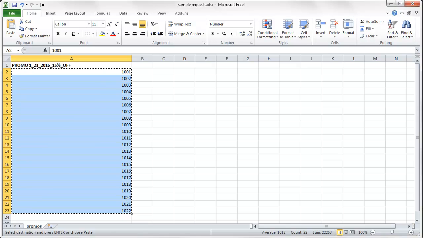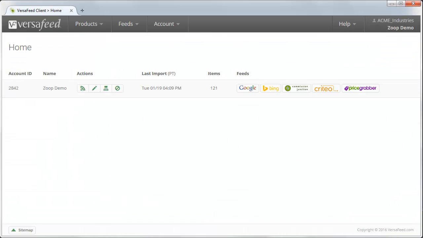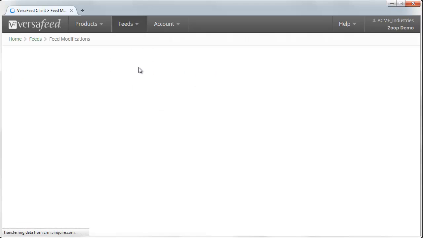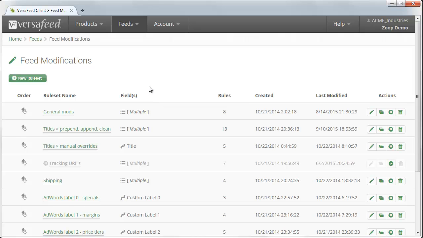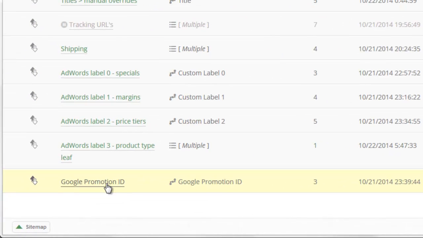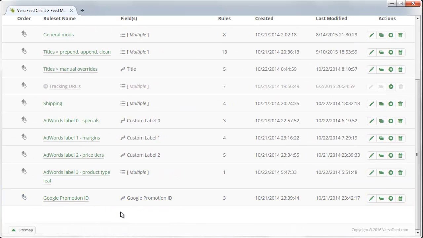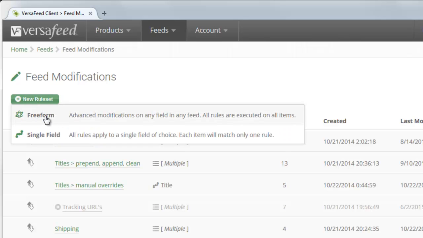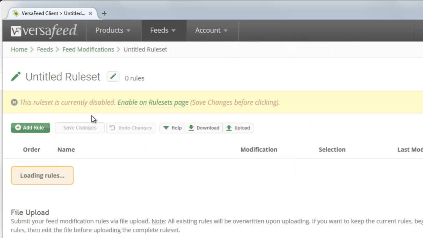And now we're going to go to the VersaFeed dashboard. Inside the dashboard, you're going to want to go to Feeds and then Modifications. If you already have a feed modification that's doing your promotion IDs, you'll want to go ahead and click that. If you don't, and in this example we're just going to pretend that we don't, you're going to want to go ahead and click New Rule Set and then Freeform. And you're always going to want to use freeform modifications for Google promotion IDs.